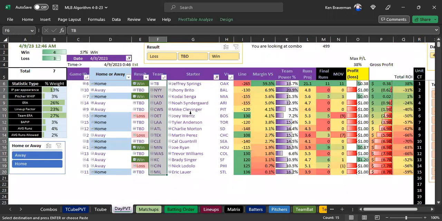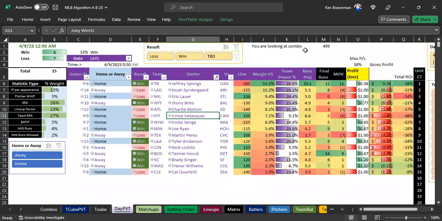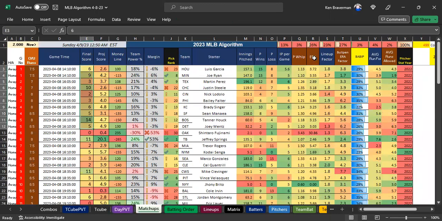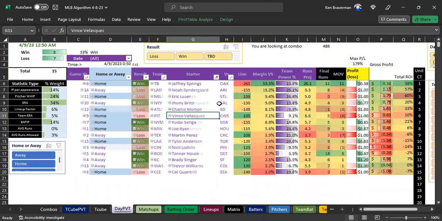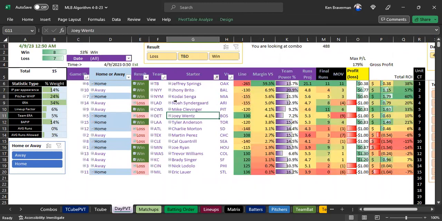the day pivot sheet to see how we did with the combination that we went with, which was, I believe, number 488 that we discussed, not 499, but 488. So we change that to 488 and you can see that the day was, it looks like 8 and 7. Not really a profitable day, but some of the games on top were okay. So that's just the one combination.